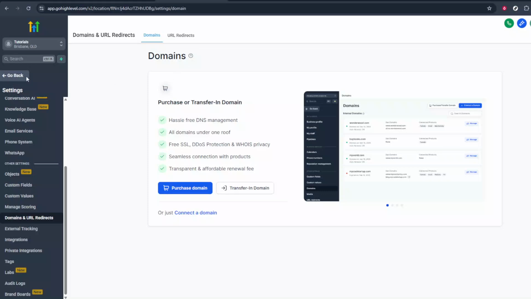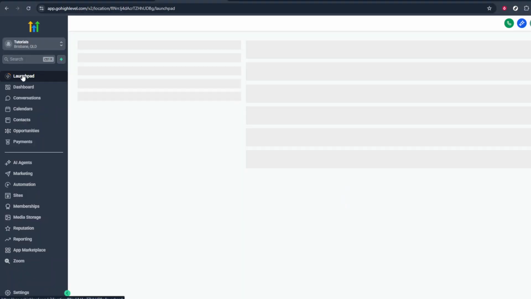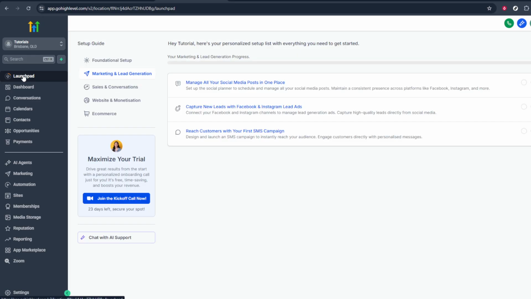In today's video, I'm going to teach you how to URL redirect in Go High Level. By the end of this walkthrough, you'll know exactly how to send visitors from one link to another inside your account, which is really helpful when you're updating pages, running promotions, or cleaning up broken links.